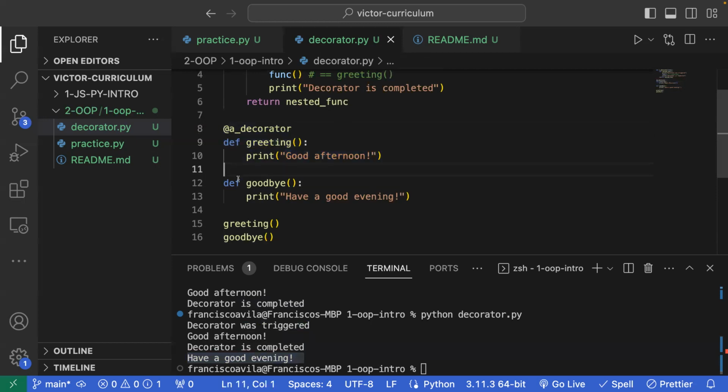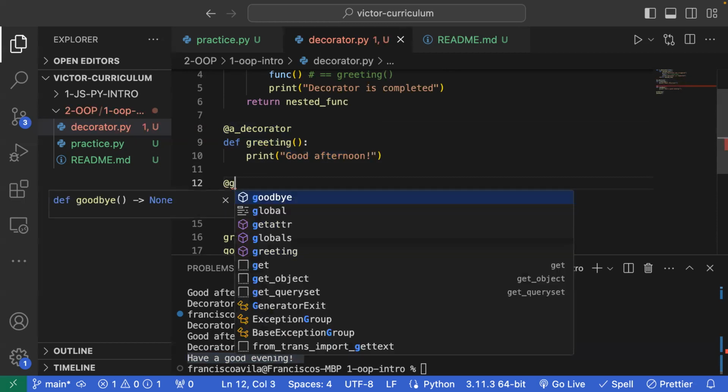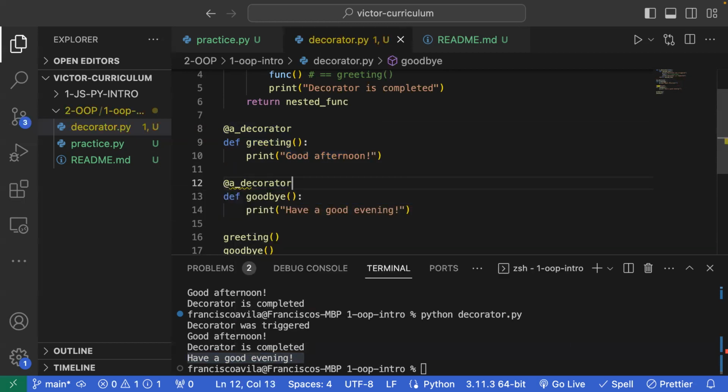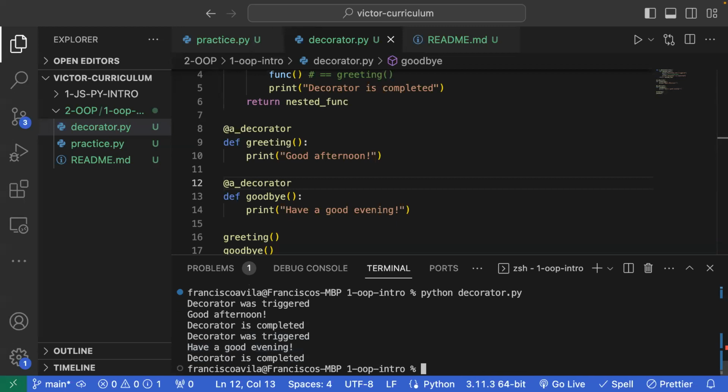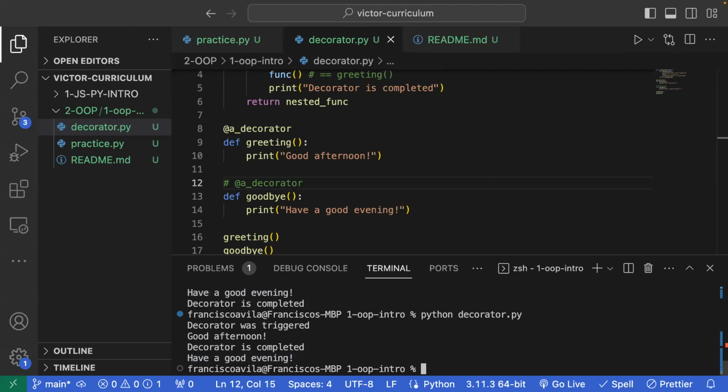I can apply the decorator again. I can say @a_decorator and have it happen twice. Now we see "decorator was triggered," "good afternoon," "decorator's completed," and then again "decorator was triggered," "have a good evening," "decorator's completed." But if I comment it out, it only applies to the function immediately after. Does that answer your question, Eric? Yes, it does. Thank you. Of course. Clarice?